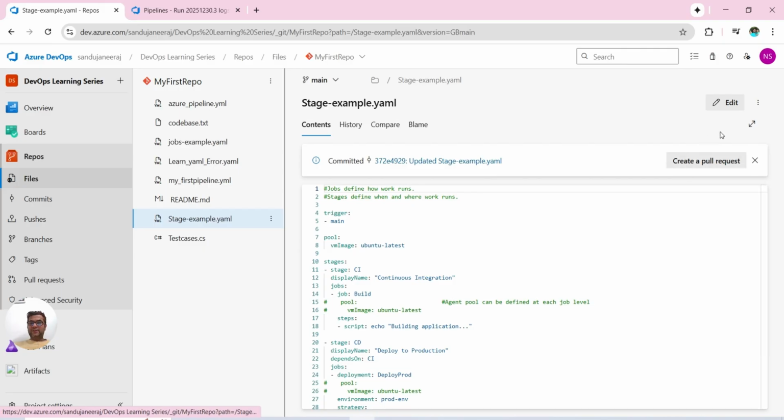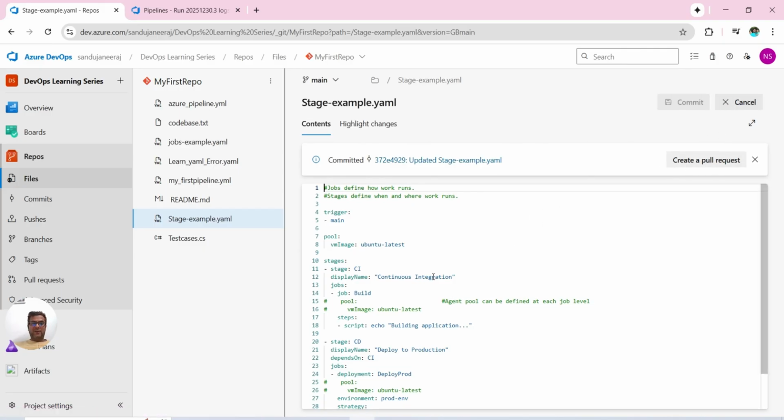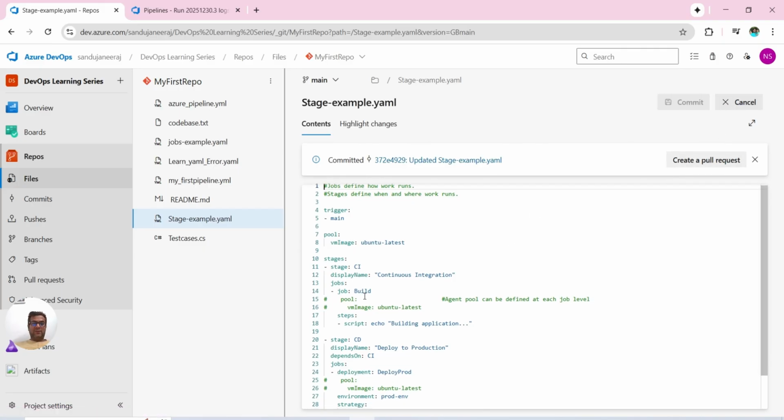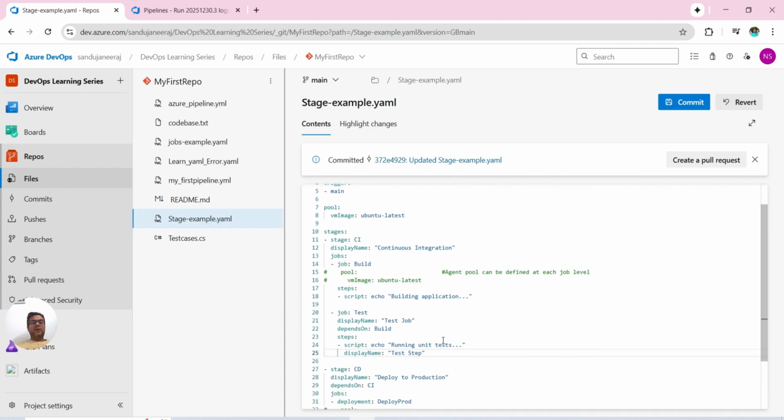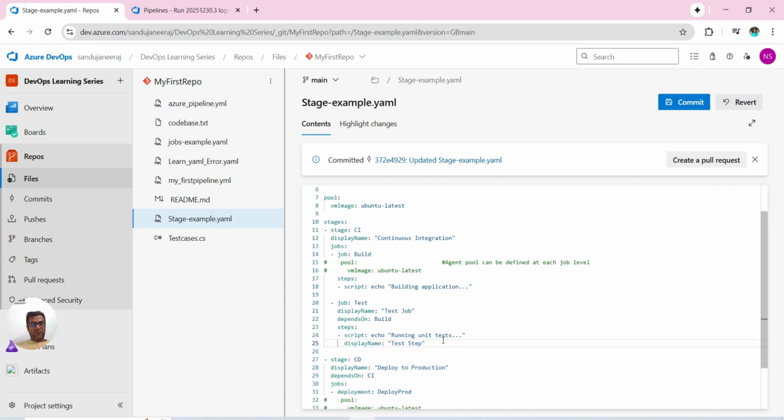Go to the stage, edit the pipeline, and you can see the way the job has been defined. Let's create another one with the proper syntax. If you put a tab here, this is not going to work, as we discussed, that tab is not supported in YAML code.